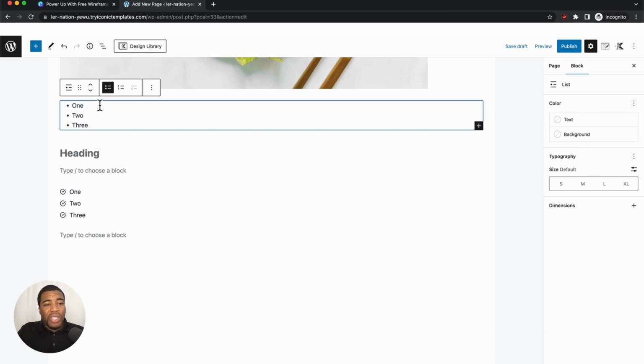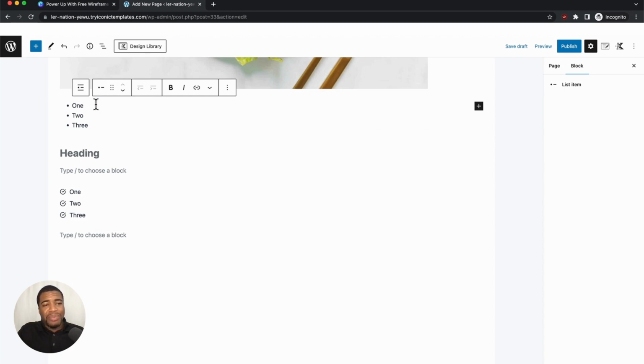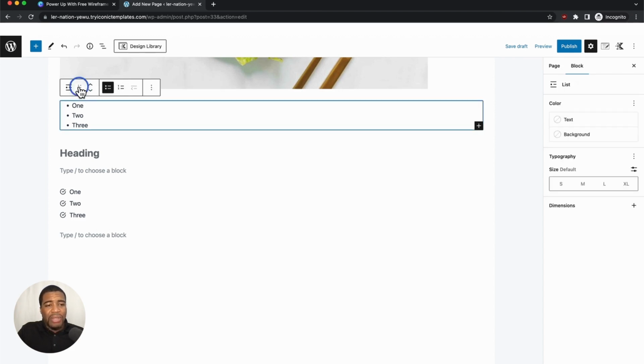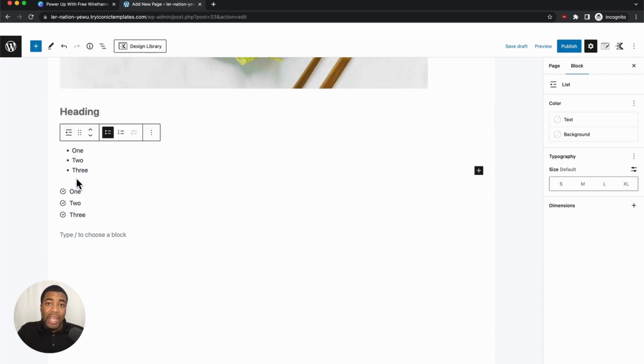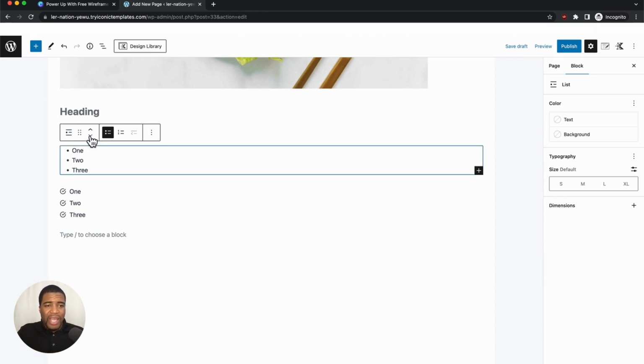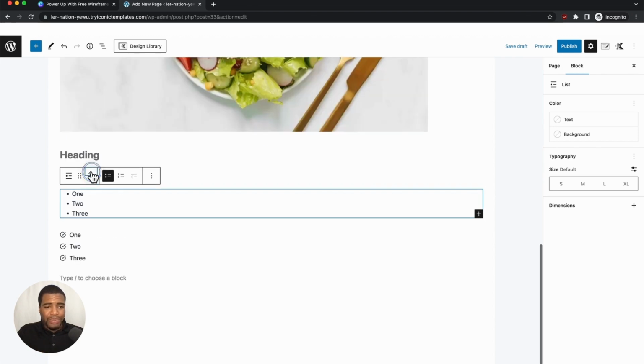The reason why it wasn't working was because my cursor was clicked within the list itself. When I click a little bit outside the list, now I can drag this and move this. You see that? Something that you definitely want to be aware of. And I can do the same thing. I can move this up and down.